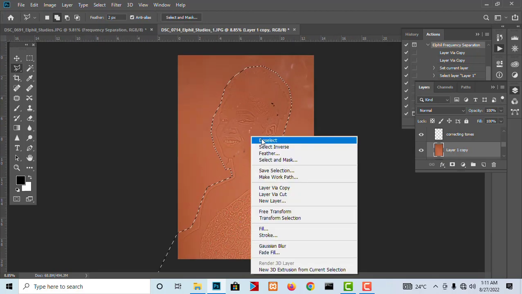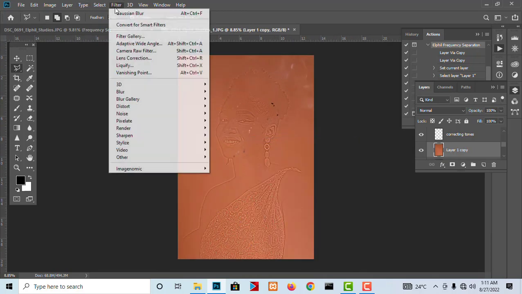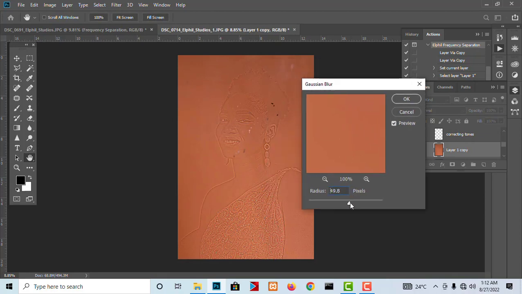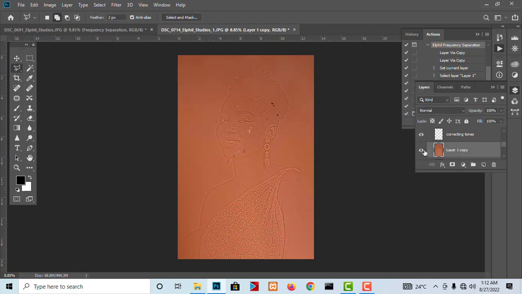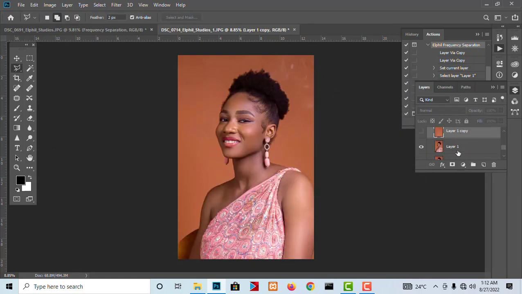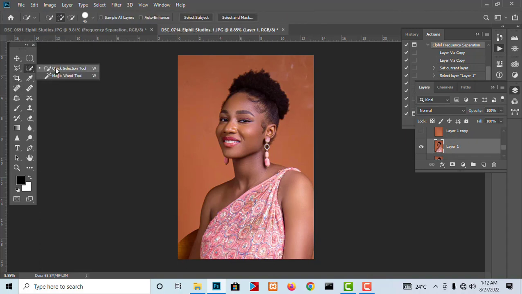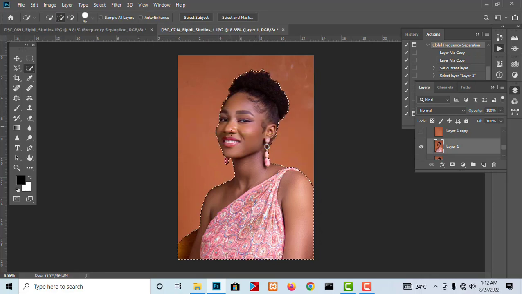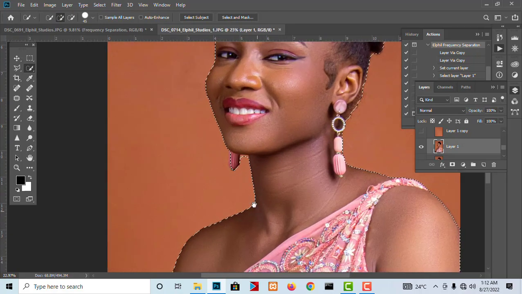Okay, it's done already. So with this, the next thing I want to do is come to filter, blur, so I can blur this very background completely. So my background is already blurred. Click OK, and then I want to hide this layer. Come to the layer below, select maybe my quick selection tool and select object. Once the object is selected, I would want to ensure that I refine my selections.